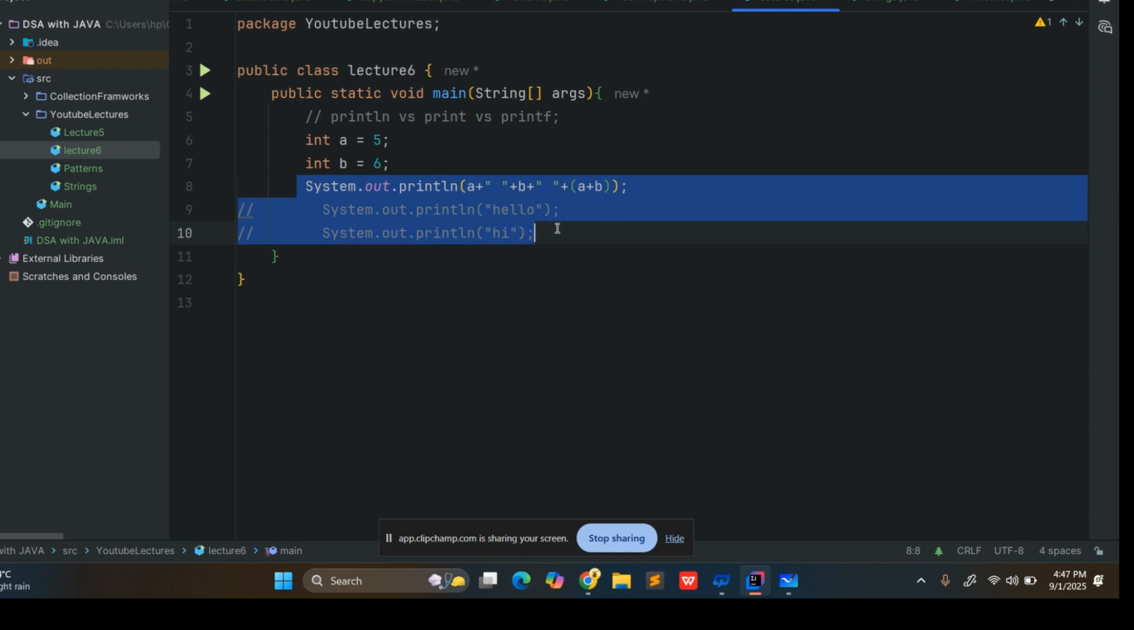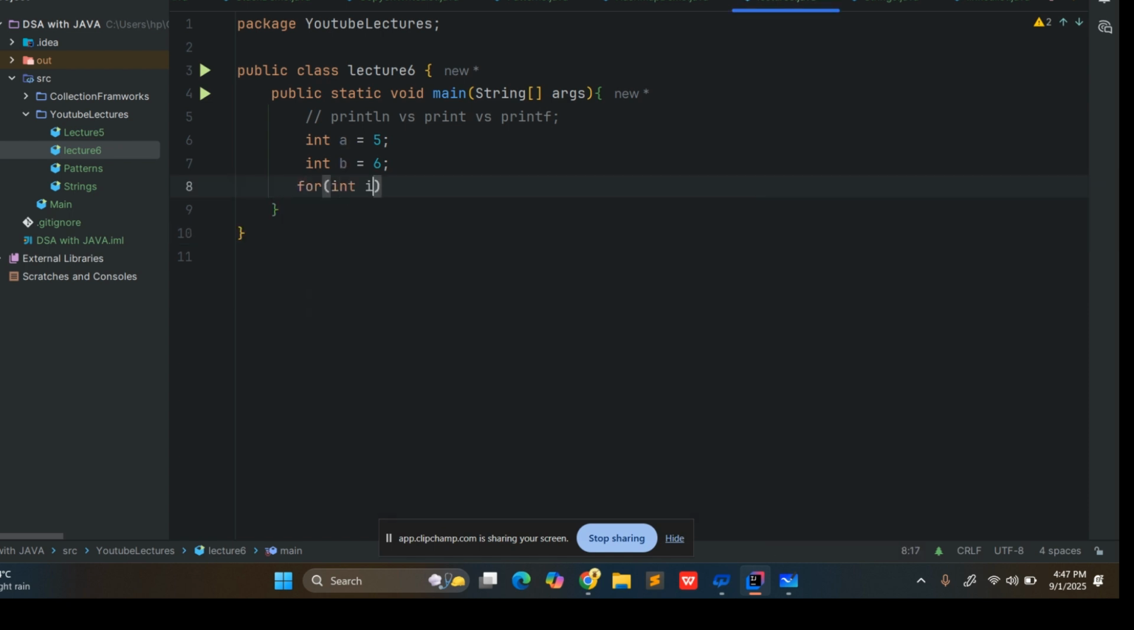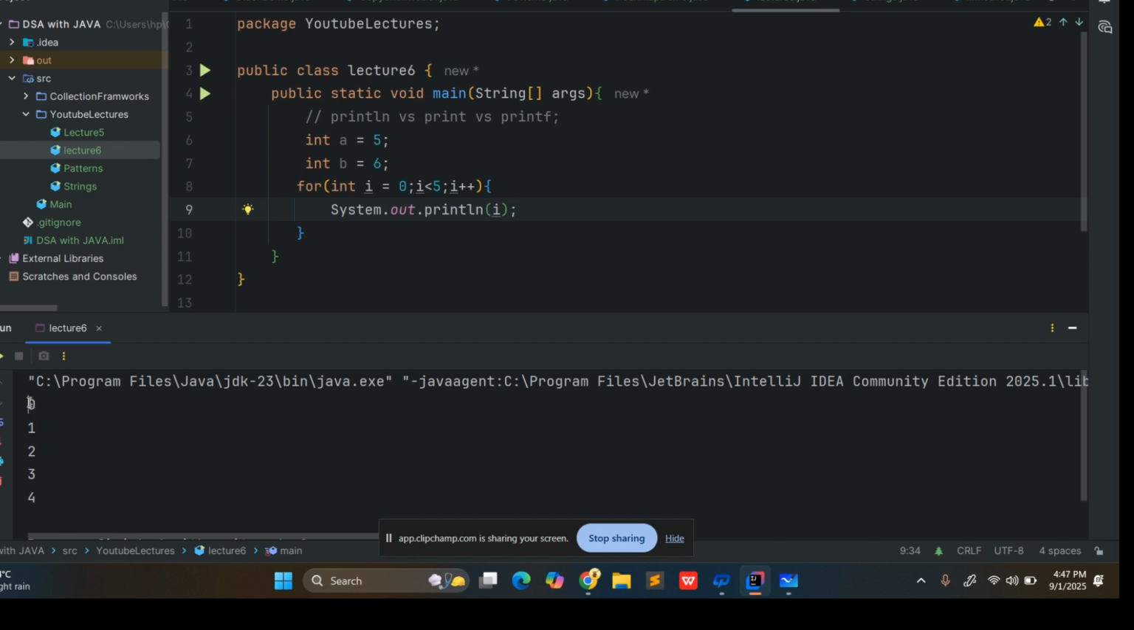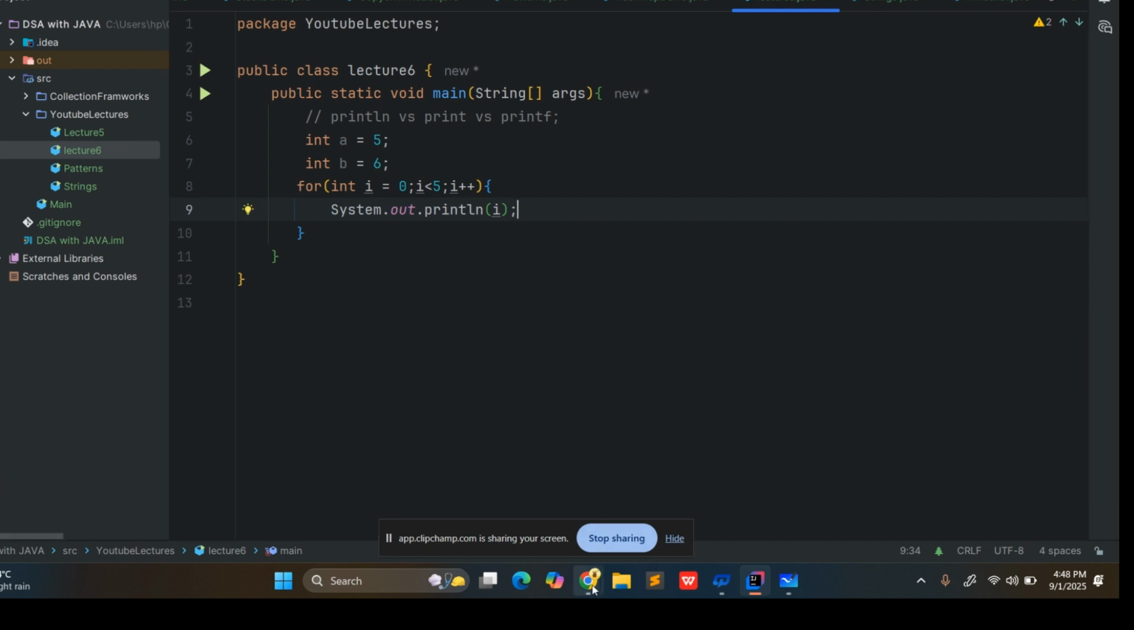Let's do some demonstration using loops here. I will run a loop from 0 while i is less than 5, i plus plus, and every time I will print i. You can see that after the first execution of this statement, the cursor moves to the next line, right? So it automatically adds a new line character after this. This is all about println.